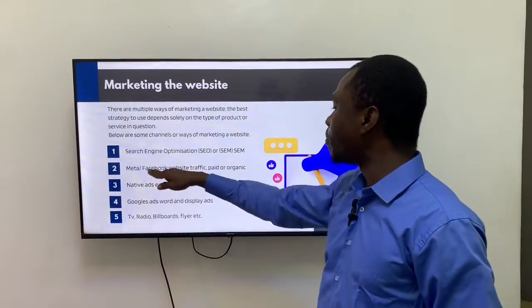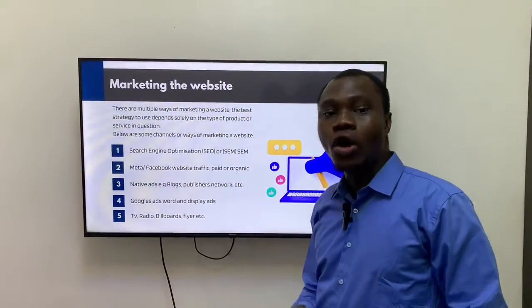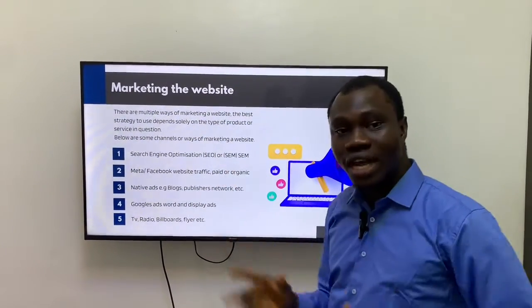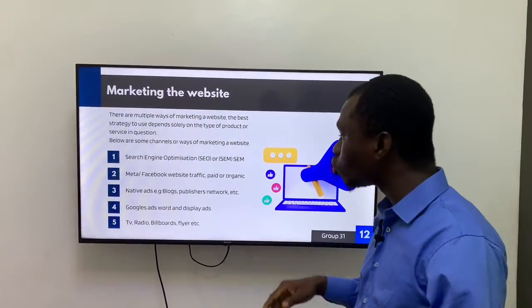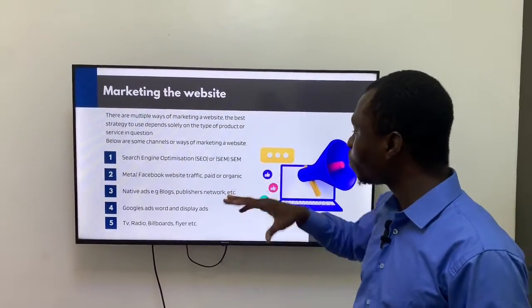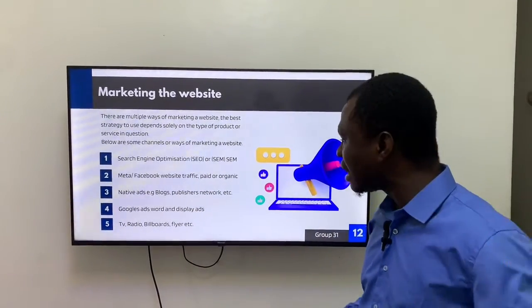So we're also going to look at the MetaSuite, Facebook website traffic, paid or organic. Meta, which is also known as Facebook, is one way to bring people to your website. You can post on social media organically. You can run paid advertising to get people to come to your website to buy something from you. These are things that you must do.